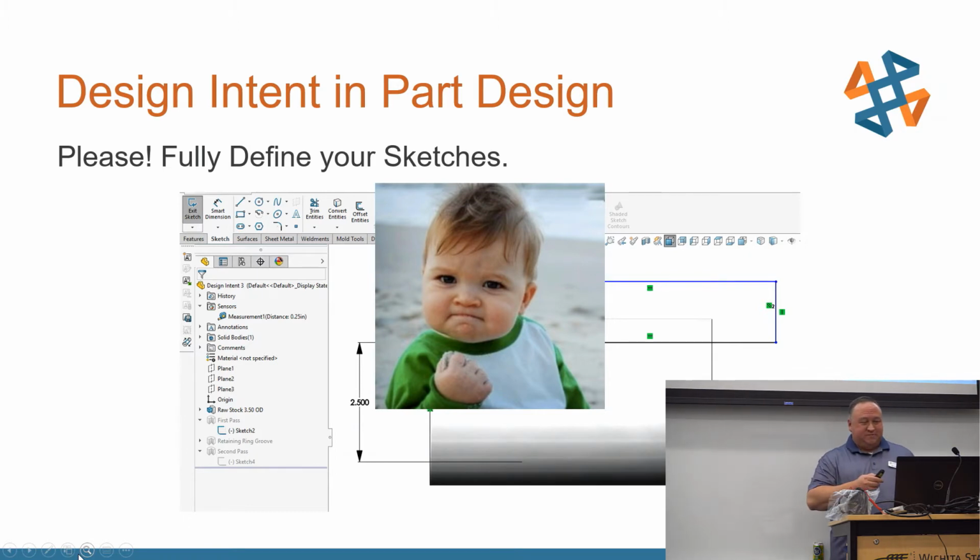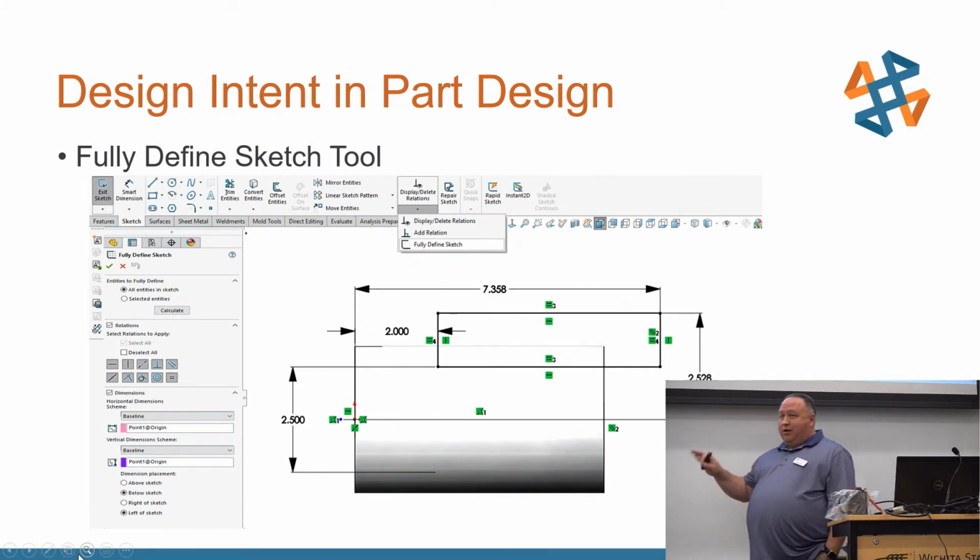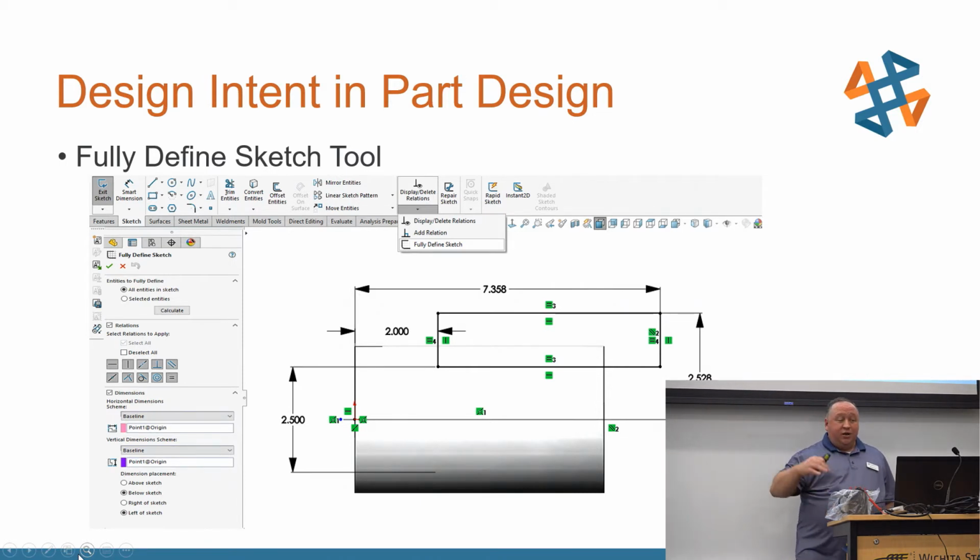Fully defined sketches. If you can't quite figure out why this sketch won't become fully defined, there is a nice little tool while you're inside of the sketch, allowing you to access it from the command manager, fully defined sketch. You can also right mouse click while you're in the sketching mode, just outside in the open area, and you'll see a right click option for fully defined sketch as well. It will prompt this kind of a property manager list of choices over here to the side.